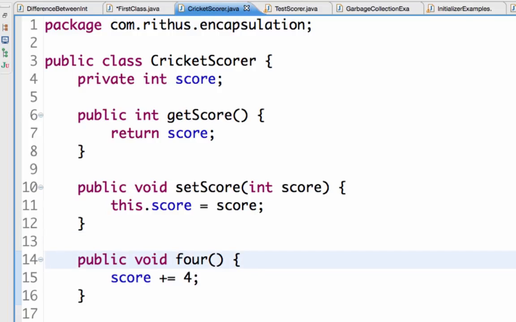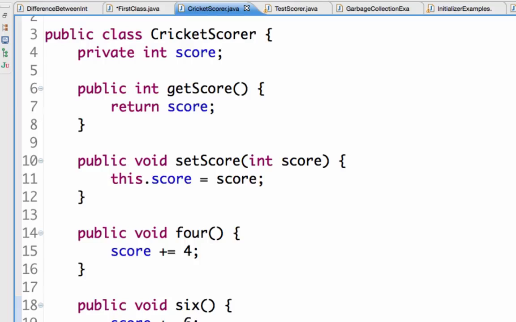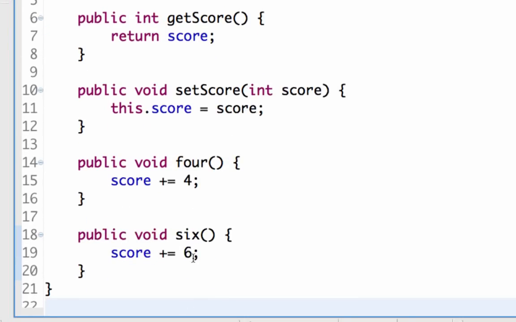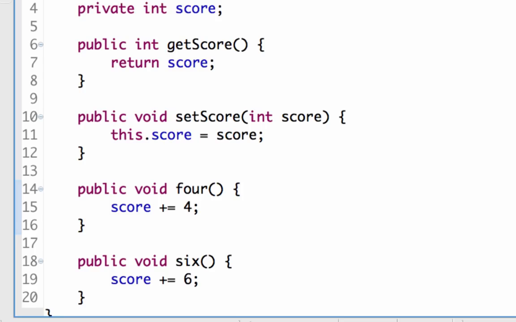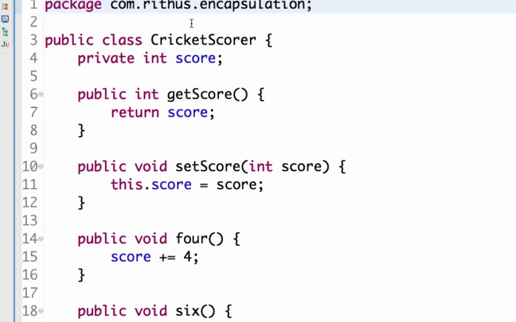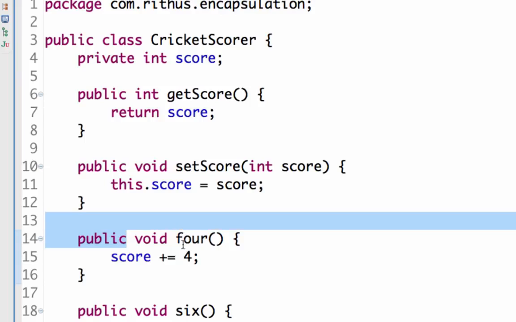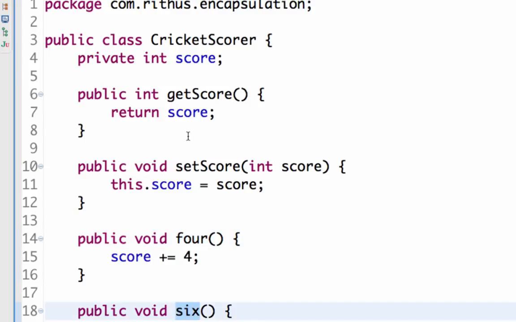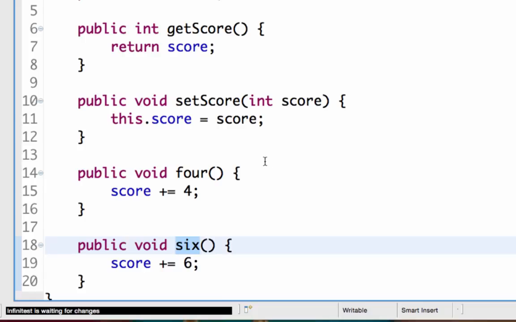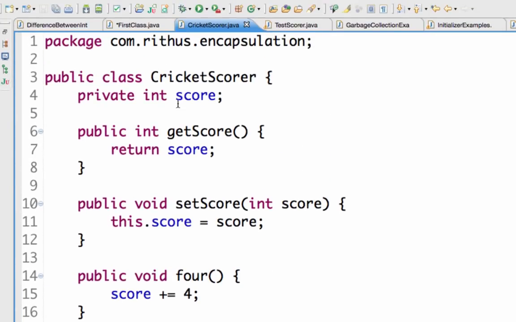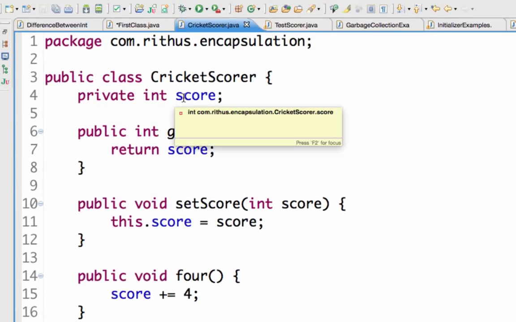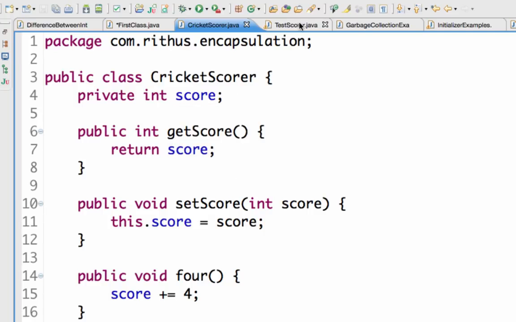data. So here I have a method called 4 which increments the score by 4. I have another method called 6 which increments the score by 6. So I will not let the other classes which are outside the cricket scorer change the value of the score. So I would only allow them to change the values through 4 and 6. So only the methods which are present in this cricket score class will be able to change the value of the score and not outside. So this is what is called encapsulation.